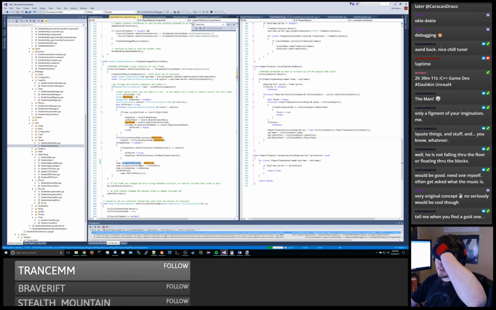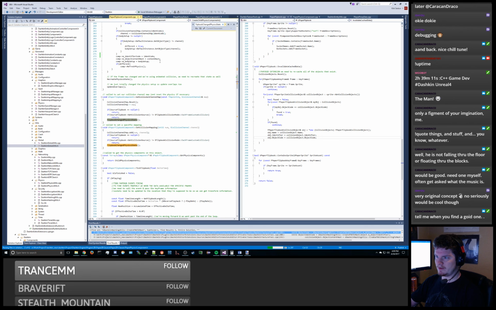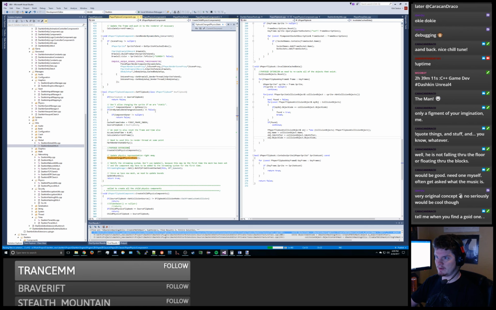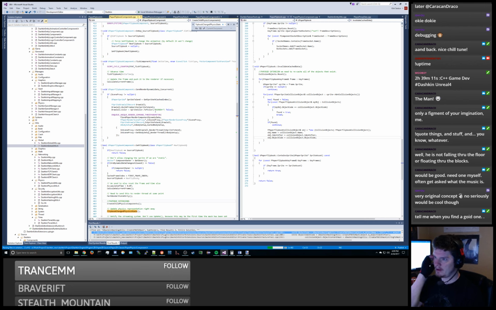So is this set every time we change the physics state? It seems to work properly. Is it set up properly to begin with though? What is paper flipbook changed physics state called? Set flipbook? So it is called immediately on object construction, so we should be okay there.